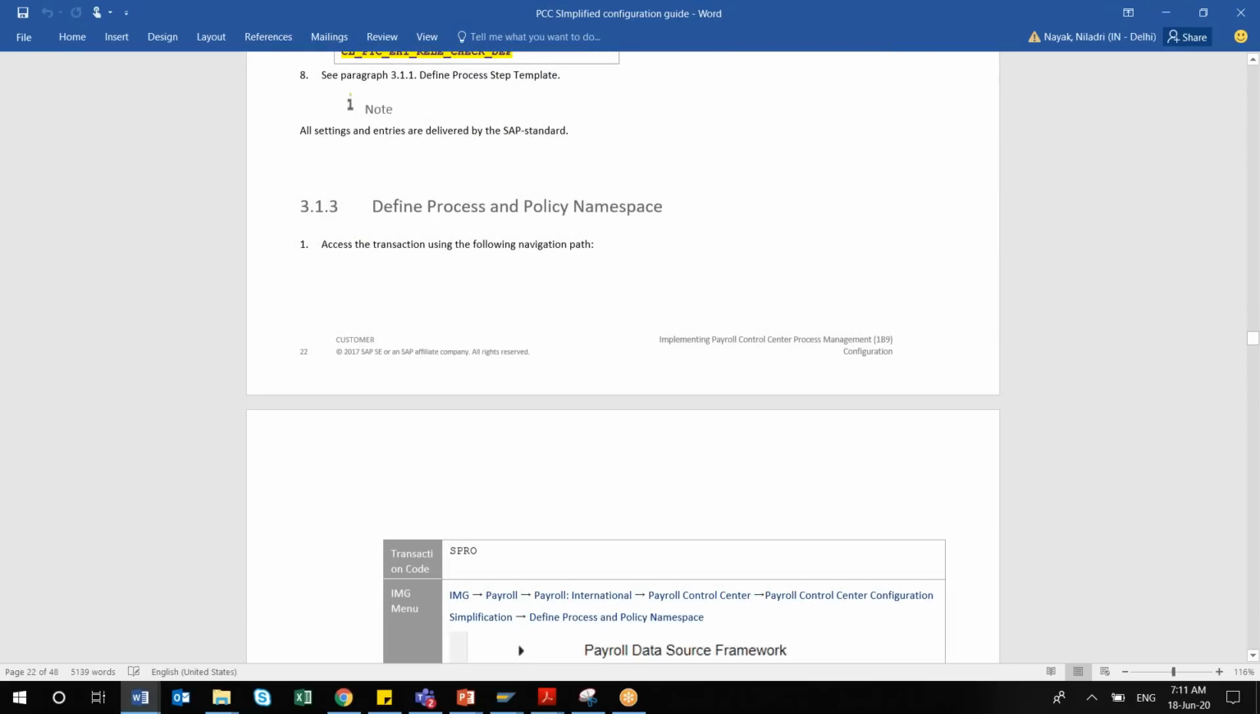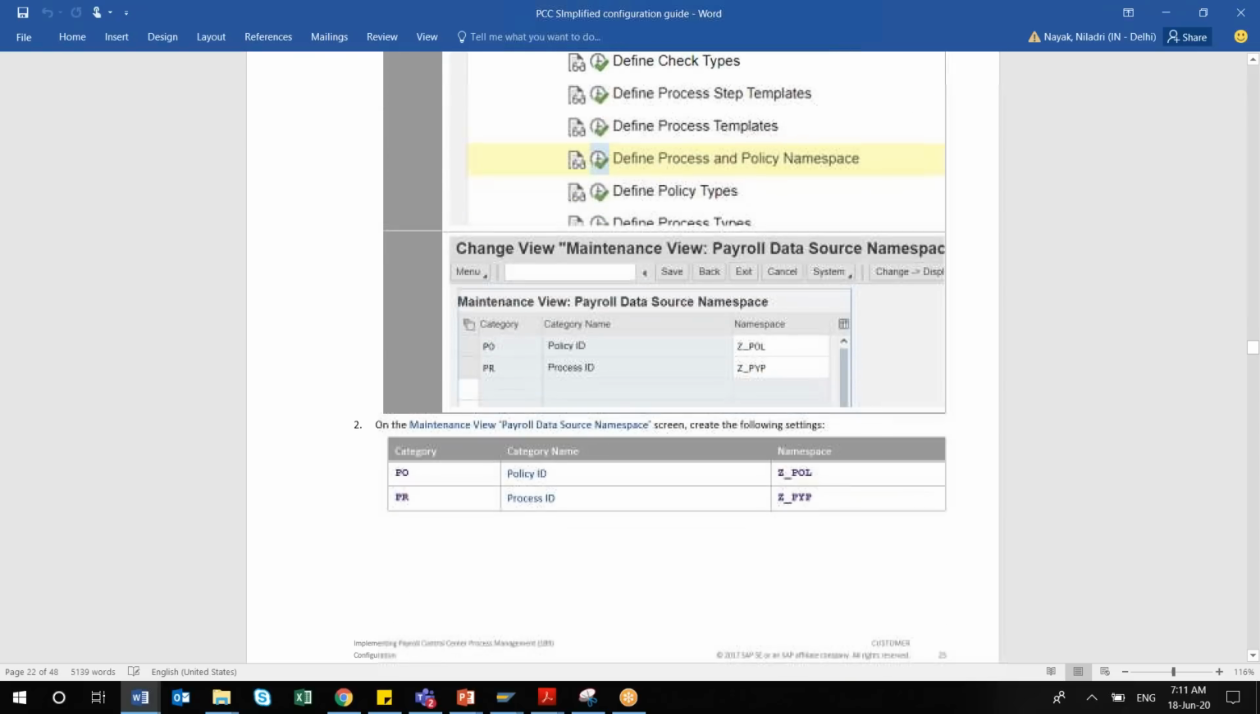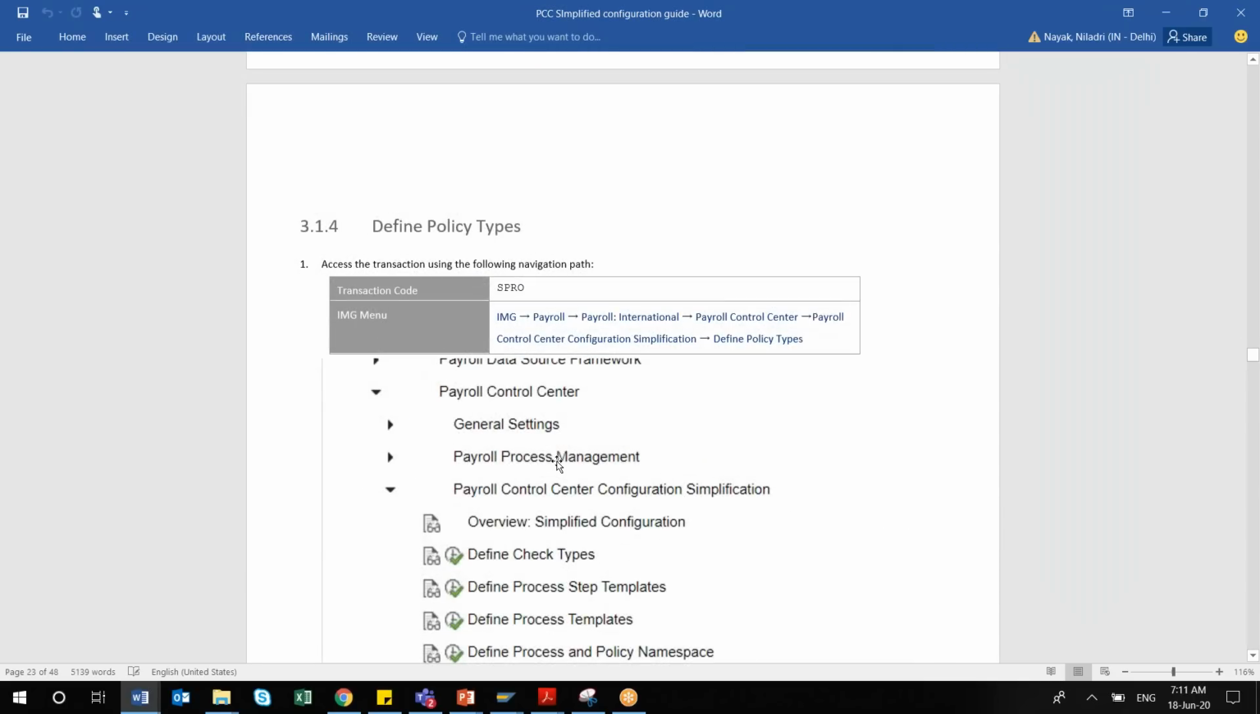Section number 3.1.3 is regarding your namespace definition. In this namespace, you simply have to check whether it exists or not, like z underscore pol and z underscore pyp, one for policy, one for process. If it is not there, then you have to maintain it there. It is as simple as that. Anyone who reads it can configure it. It is a no-brainer.